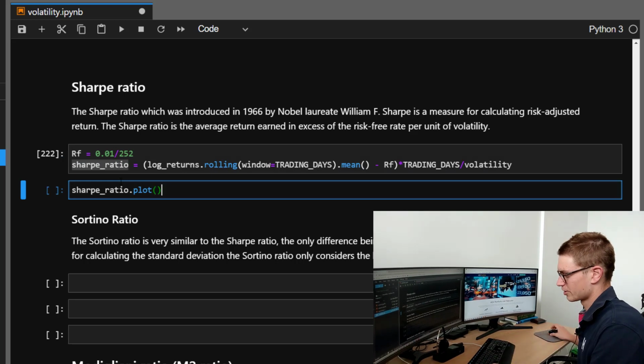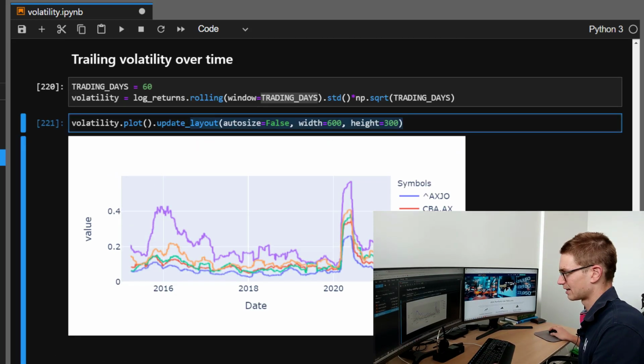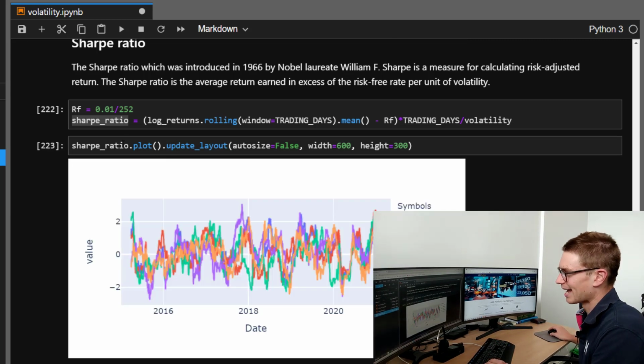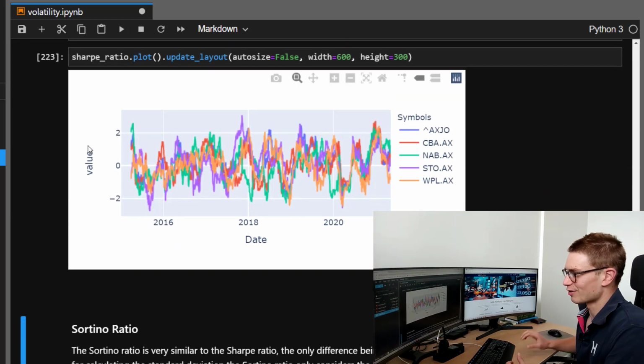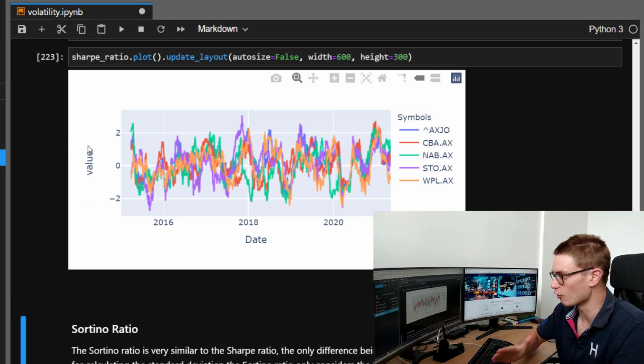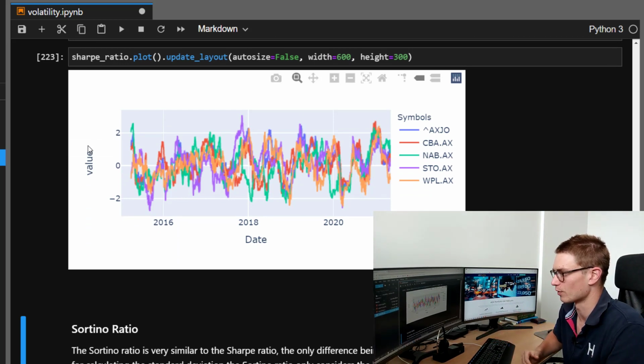We'll plot this, we'll add that update layout information, just keep copying it as we come down. And you can see here we end up with something really cool. We end up with the Sharpe ratio over time, changing with this window of trading days.